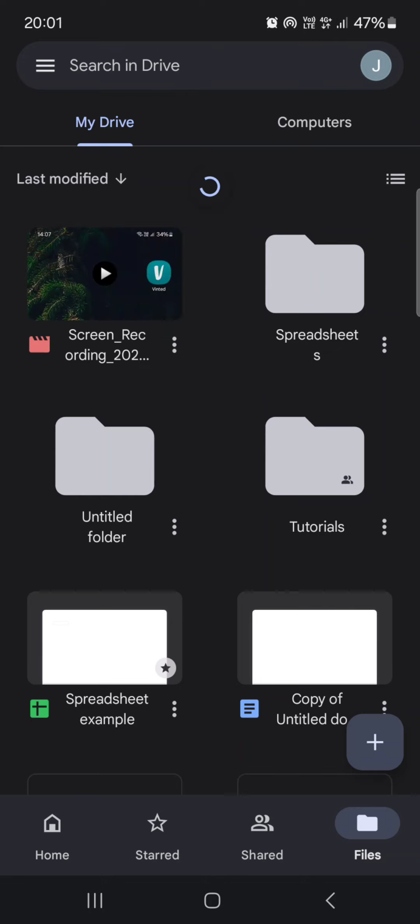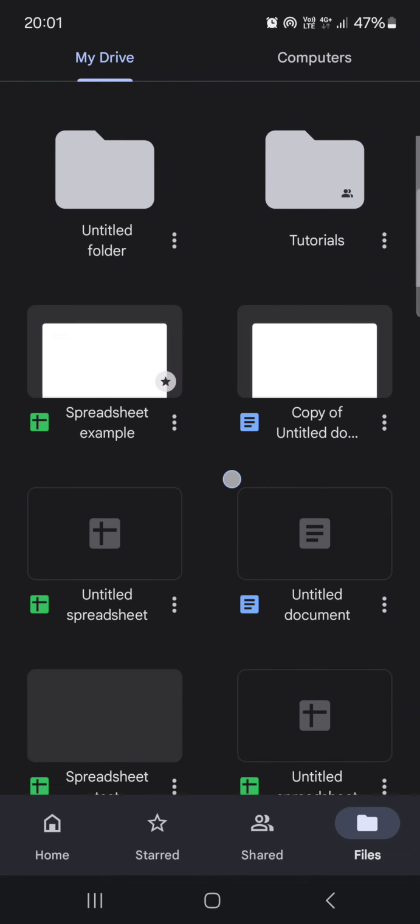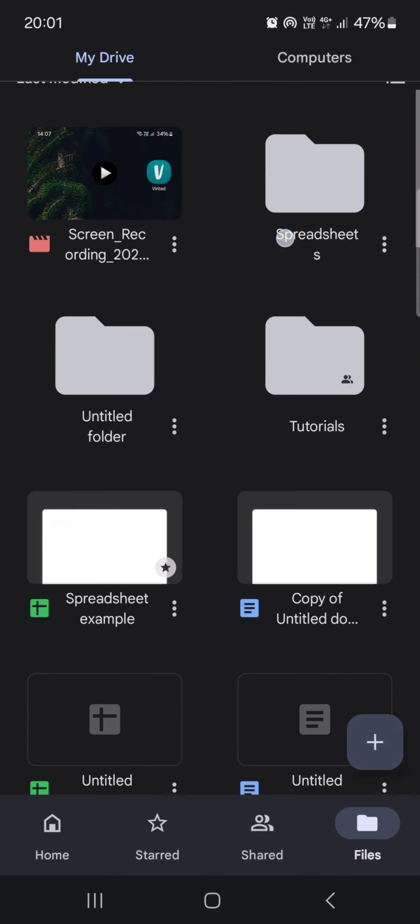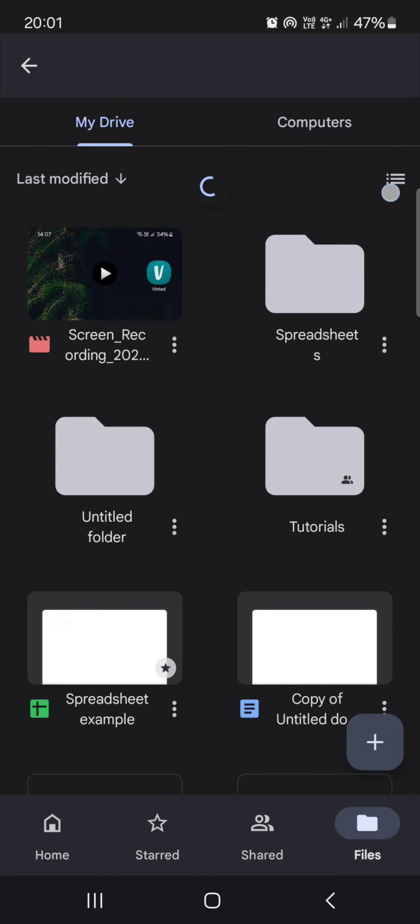We can also change it to display the icons in larger form, or I mean as a list or as a matrix.